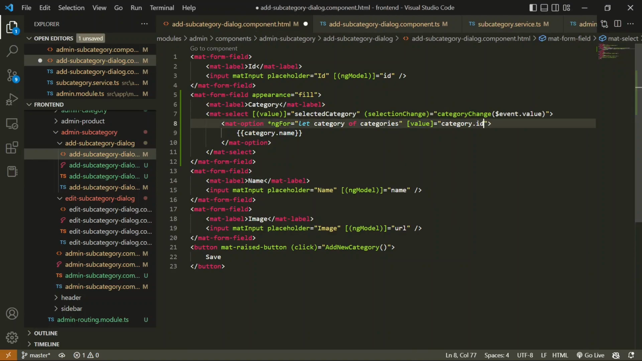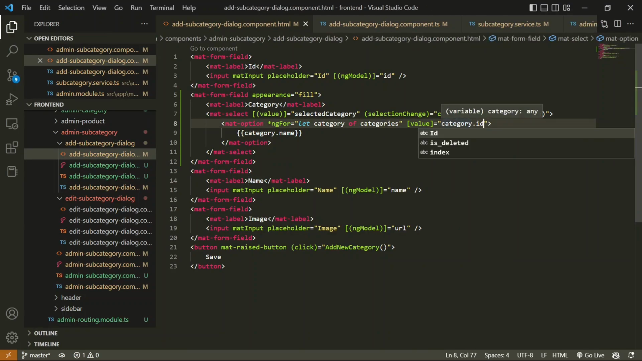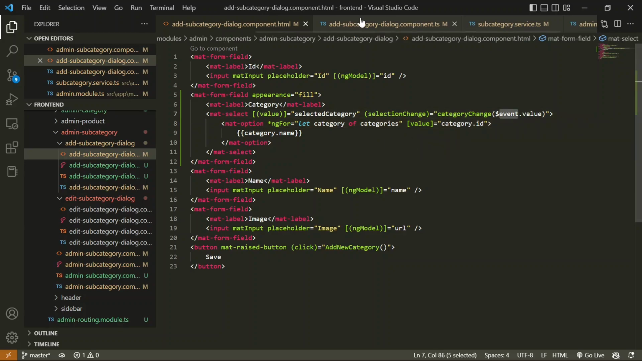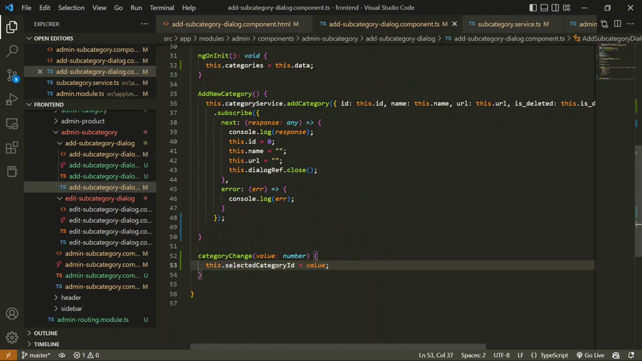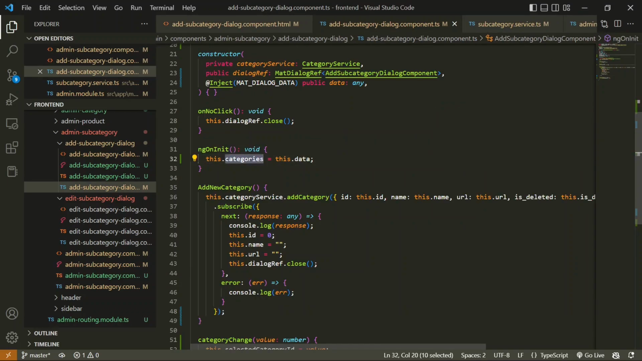So this will be ID, not name. So value will be ID, and every time whenever we are going to make the change, this value will be passed to this, and this will be updated to this selected category ID. The small change before testing this out is that we have to pass this categories, because we have passed this as an object to our categories.